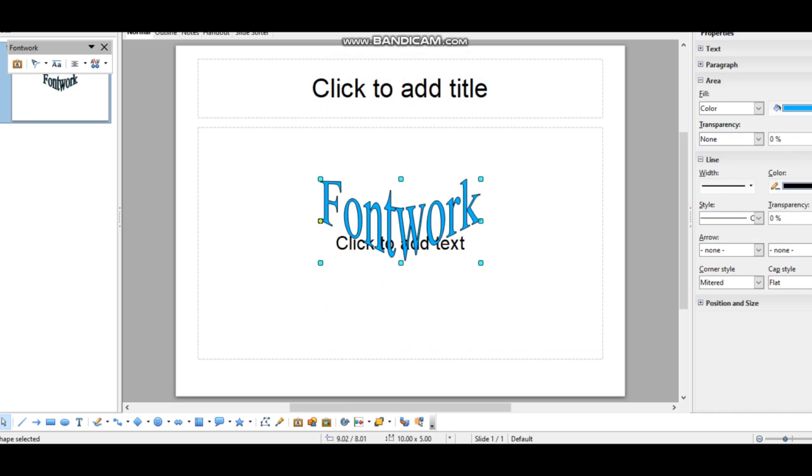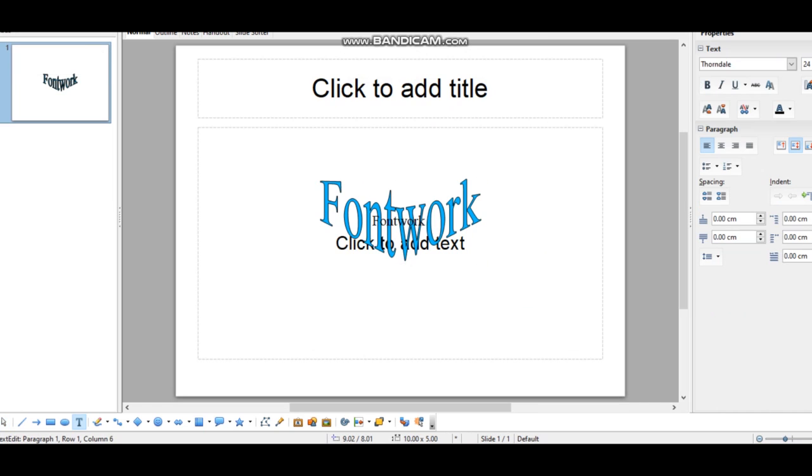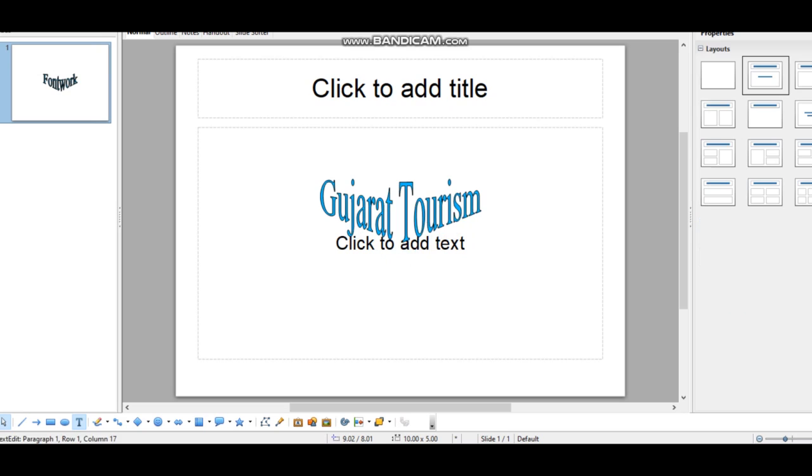But here you can see we have to display our text, that is Gujarat Tourism, but font work has been written. So how will you do the editing? Just double click on that. Inside you can see font work is written. Delete that and write Gujarat Tourism. Just write the spelling correctly and click on the right hand side. Then you can see the effect, Gujarat Tourism.